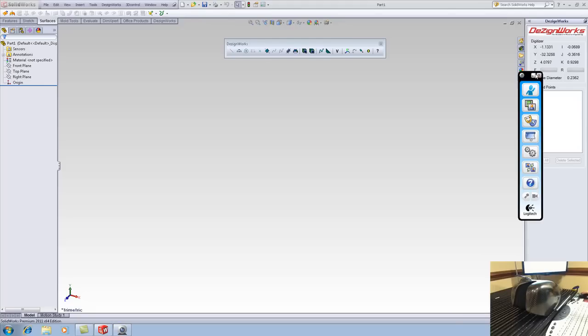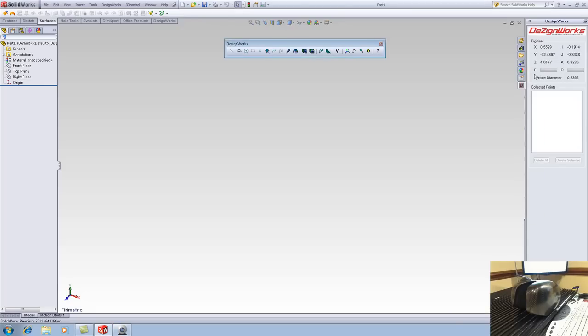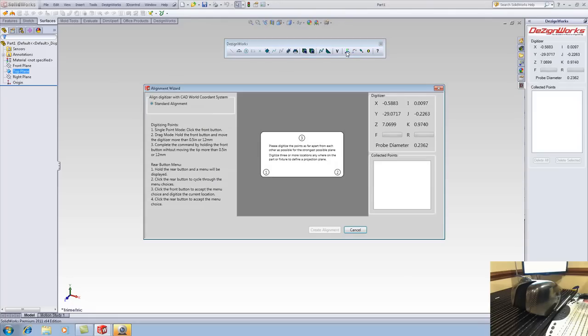In this session of Dezignworks TV, we're going to be working on a gas tank utilizing Dezignworks laser and probing. The main reason we're using the laser in this project is we do not want to scratch a surface like a gas tank or a car. So we're going to start off by doing an alignment. In this case, we're going to create a plane close to where the part's sitting on.